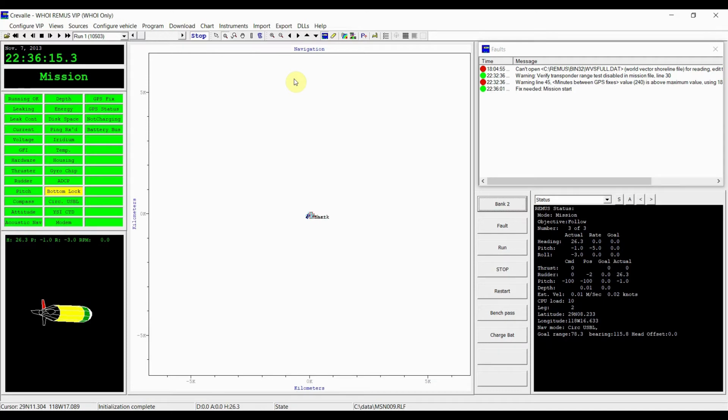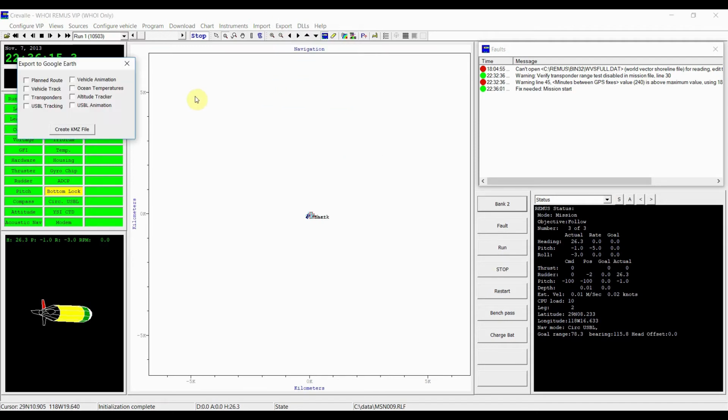So in this video, I'll be showing all the changes I made to the VIP's KML exporter. First, you'll notice I added vehicle animation, ocean temperatures, altitude tracker, and USBL animation options. And I also made a couple of improvements to the vehicle track and the USBL track.